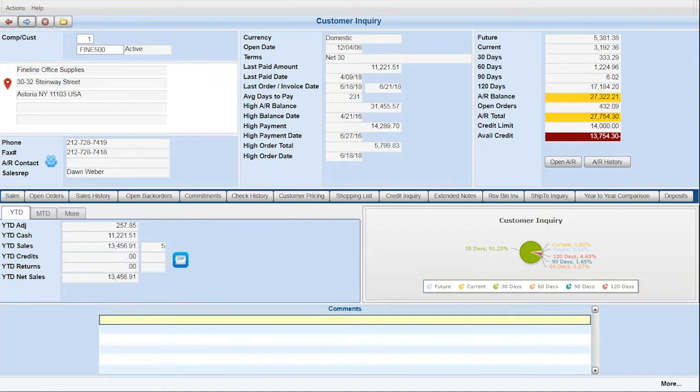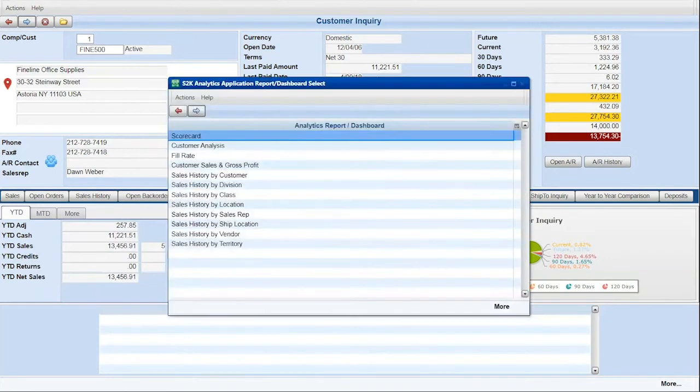Now, as a quick aside, but I think really relevant to what we're talking about here as we try and manage the credit and collections with this customer, there's a lot of good information on this screen, but also I want to show you how we can drill down into analytics. So I can see here this customer's average days to pay is 231. Not a great customer from a payment perspective. But again, what I want to do here is just drill down and show you this integration with S2K Analytics.